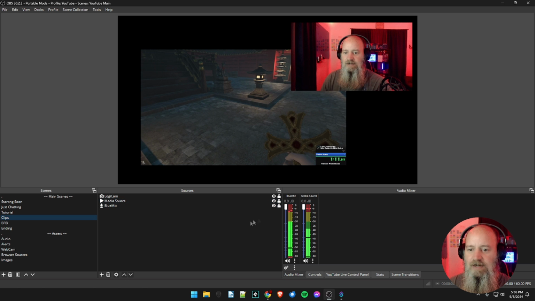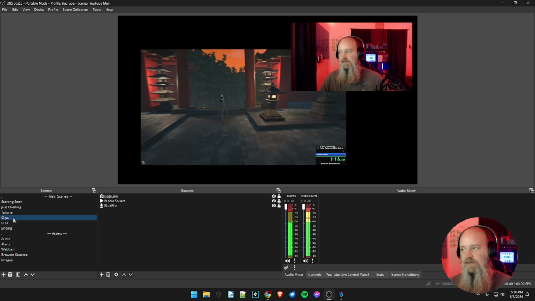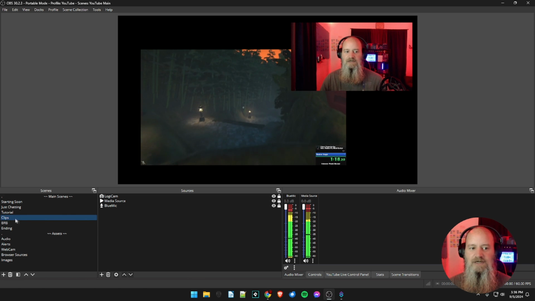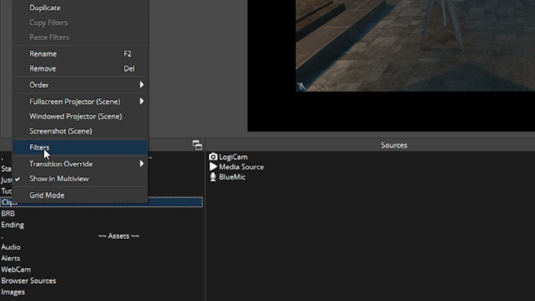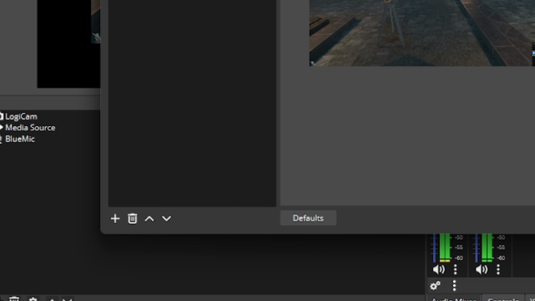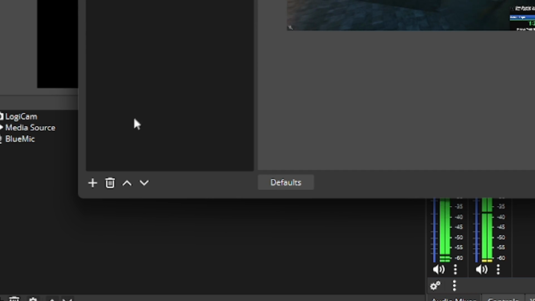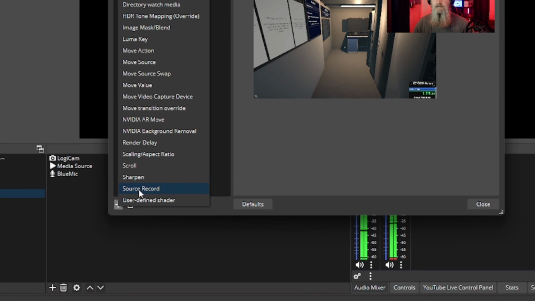Once we have our scene here, now we want to come over to the actual scene, right click on it, and choose filters. Now that we have the filters option box open, we want to click on the plus sign yet again, and we're going to look for source record. It's pretty much alphabetical, so it's going to be near the bottom, source record. And we're going to click on that.